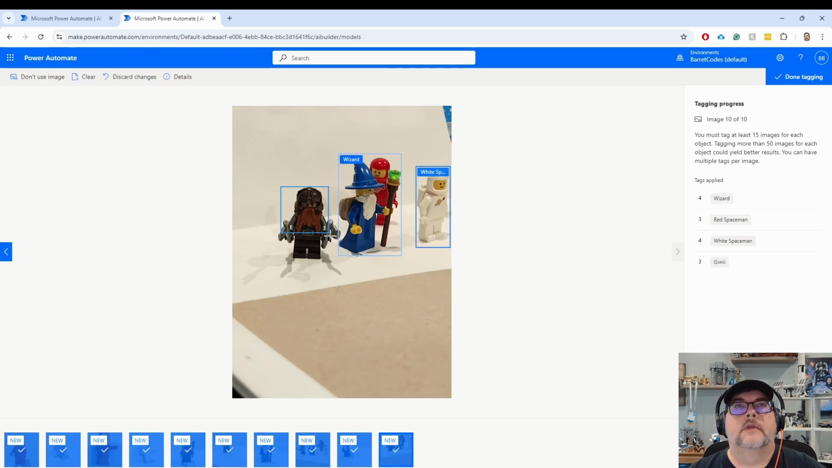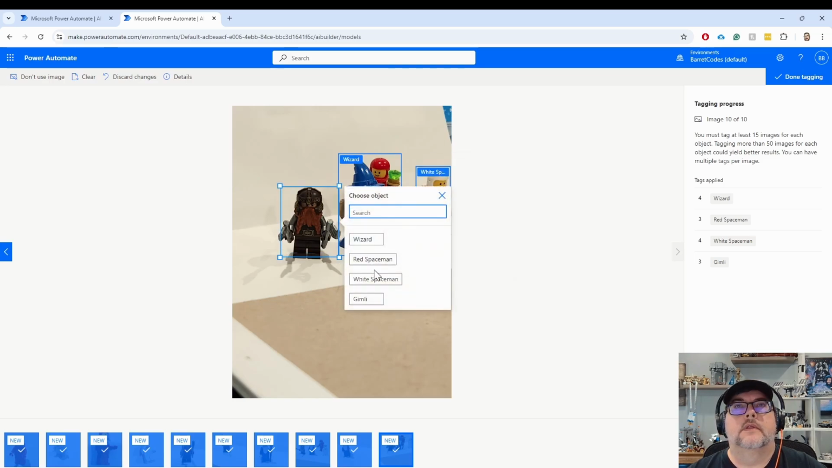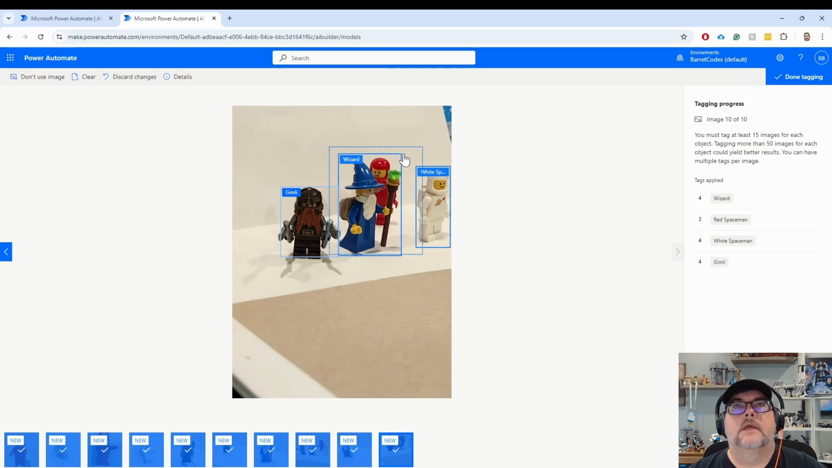There's the wizard. There's Gimli. And it's a little harder because he's back behind the red spaceman. So you can't have overlapping boxes in your object.